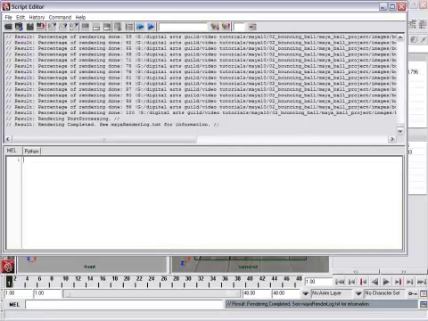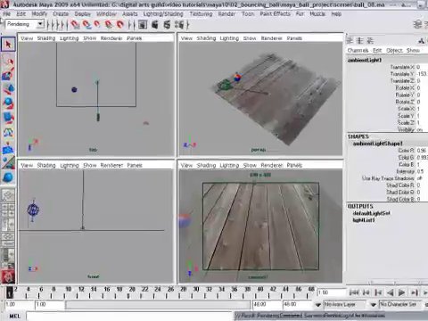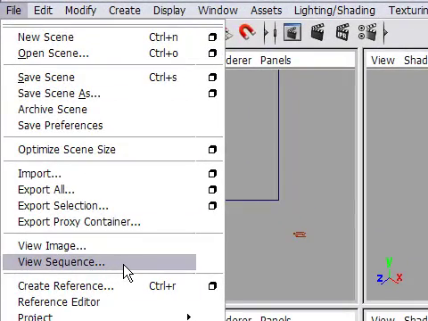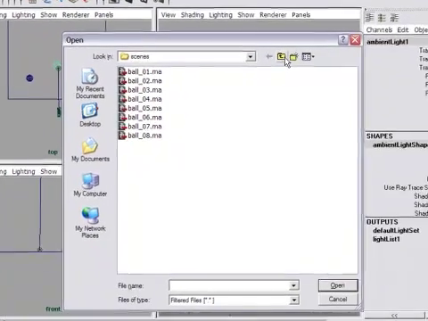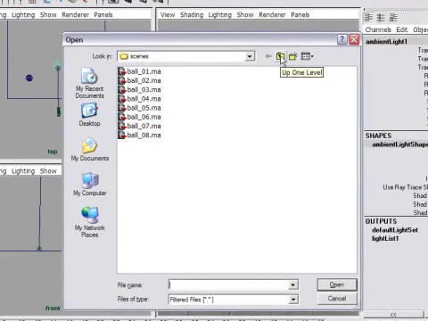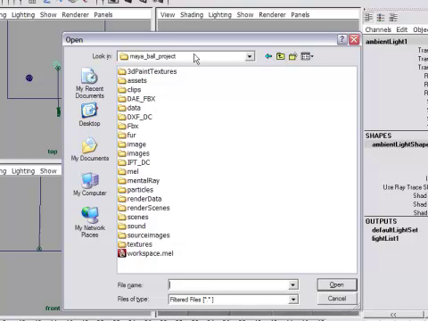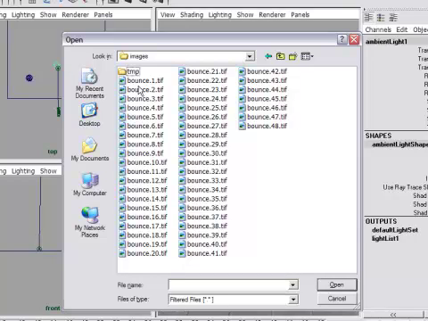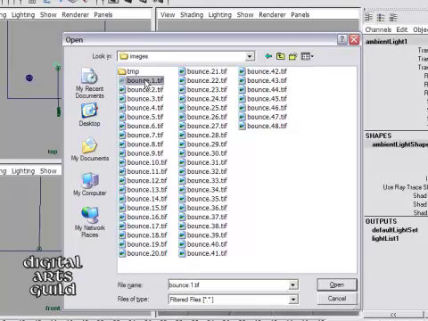Okay, our render has completed. And let's take a look at it. I'm going to close the script editor and I'm going to use the file menu to view an image sequence. And this launches a program called Fcheck. It's just a little helper application that comes with Maya. View sequence. And I might have to navigate to find my files, but I know that Maya saves into the current project images. So go in there, and there are all the individual numbered frames. And I'm going to click on the first one and choose open.